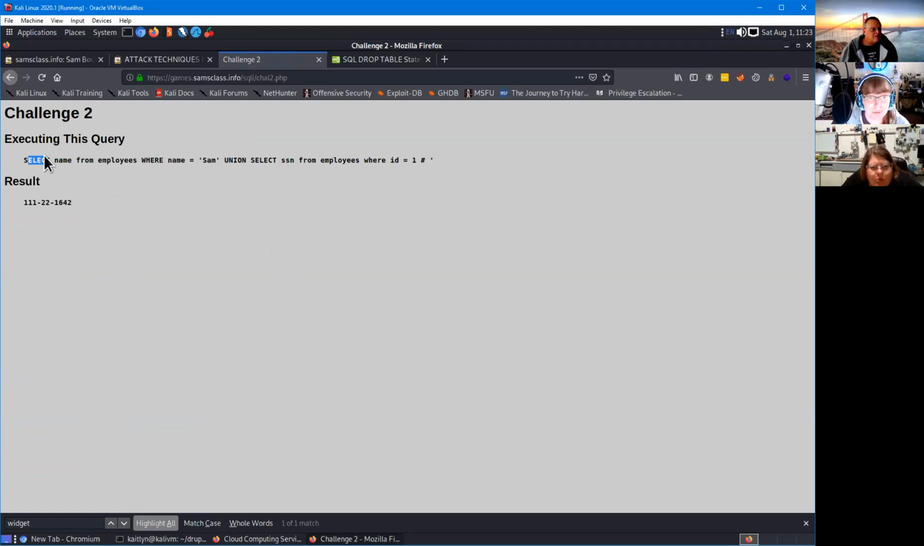So what was supposed to happen here is you were supposed to enter a name and it would tell you if that name exists. But because we were able to add extra commands after the name that you put in, we were able to construct this statement here, which also grabs the social security number of someone whose ID is 1.